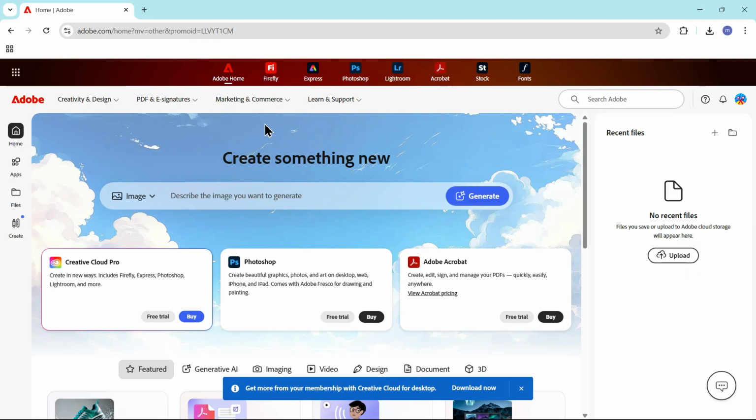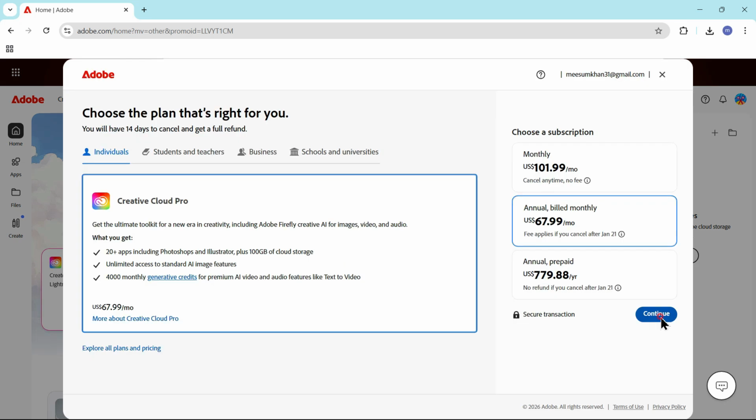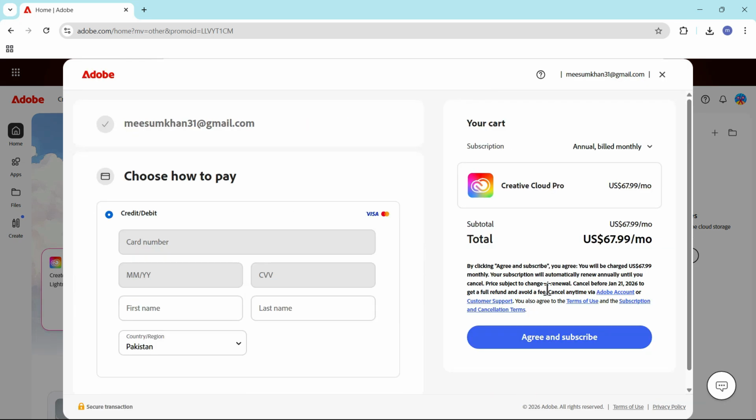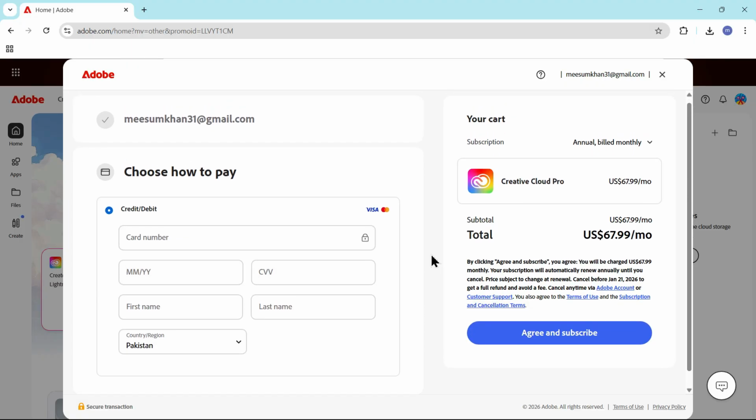Once you're there, head over to the Marketing and Commerce section, where you'll find the option to buy the discounted plan. Click the Buy Now button to begin, then continue by entering the required payment details carefully to avoid any issues. After filling in all the necessary information, click on Subscribe to complete your purchase.